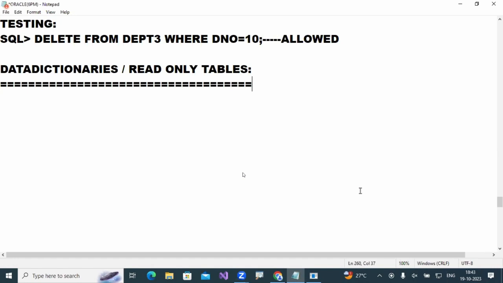Okay, that's the first point you should remember. Second, on these data dictionaries, a user cannot perform DML operations. Suppose there is a system defined data dictionary table, and a programmer tries to modify it with data insertion, data deletion, or data updation. If you try to perform these, it is not allowed, because data dictionaries are only for reading purposes.